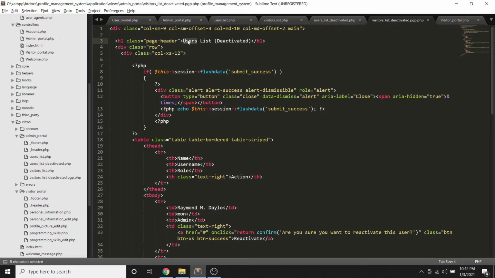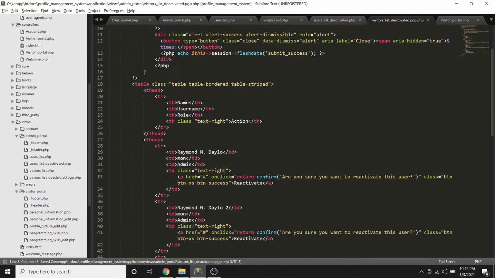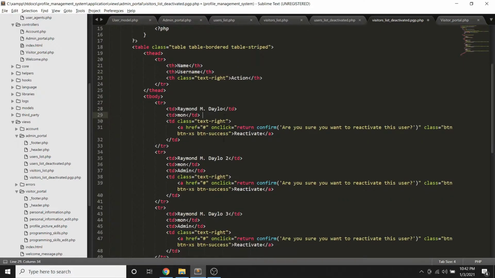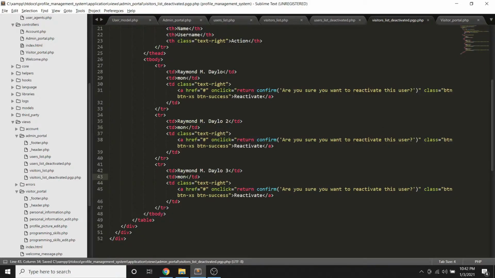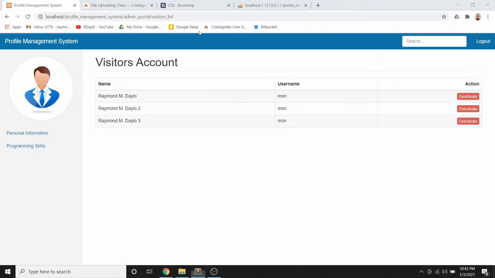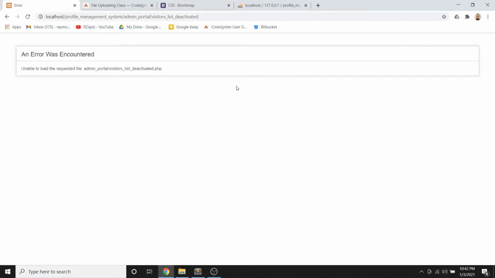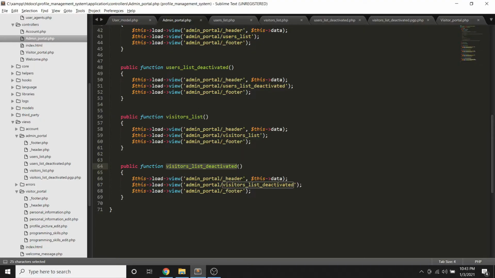Then, dito is visitors account. Okay. Then, wala siyang role. Walang role. So, yung meron lang is reactivate. And babaguhin natin to into account. And refresh. Kailangan ko palang i-change yung URL. So, visitors list deactivated.